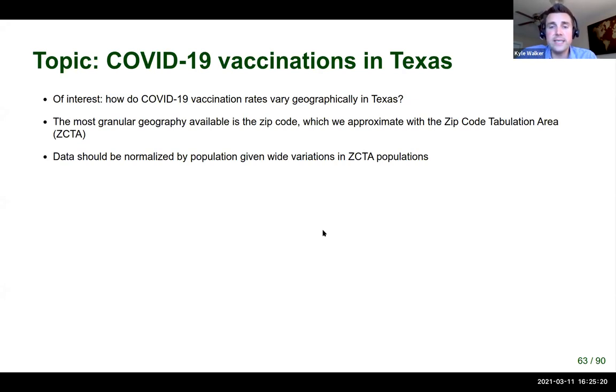I live in Fort Worth, Texas. This is something, of course, that's in the news every single day, wherever we are, really around the world, but certainly here locally for me. And so it's of acute interest. How do COVID-19 vaccination rates vary geographically in Texas?